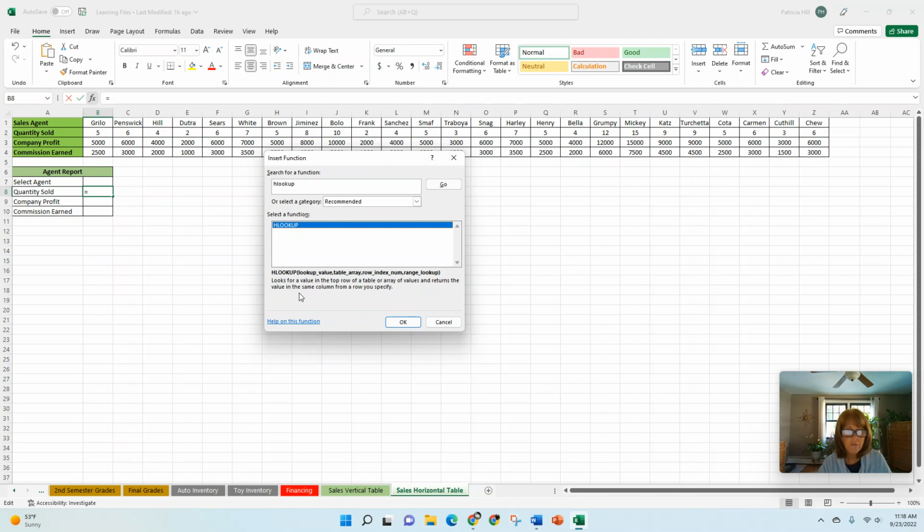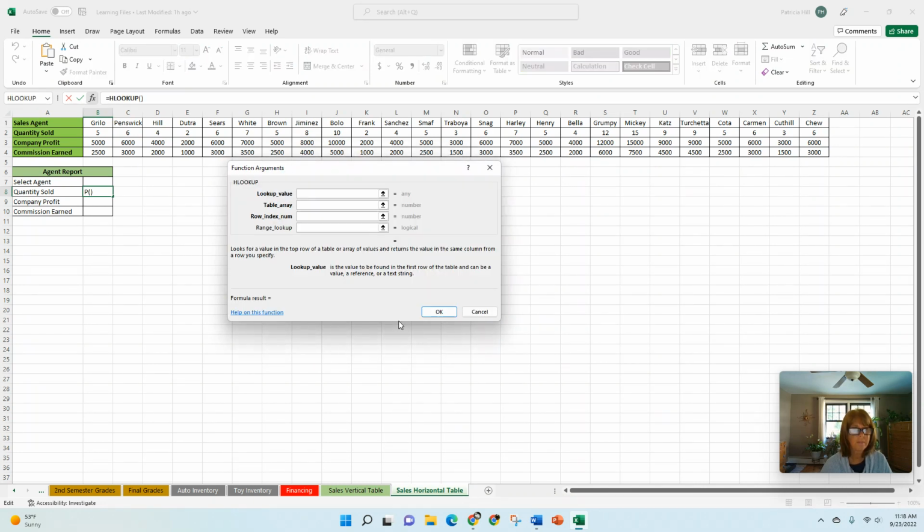It says it looks for a value in the top row of a table or array of values and returns the value in the same column from the row you specify. Click OK. My argument windows open up. They work the same as the VLookup. If I click in an argument window, a description shows up at the bottom.